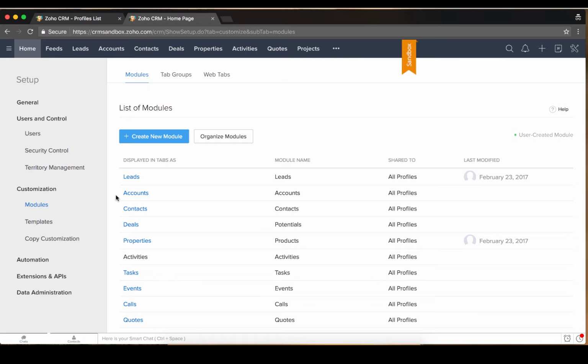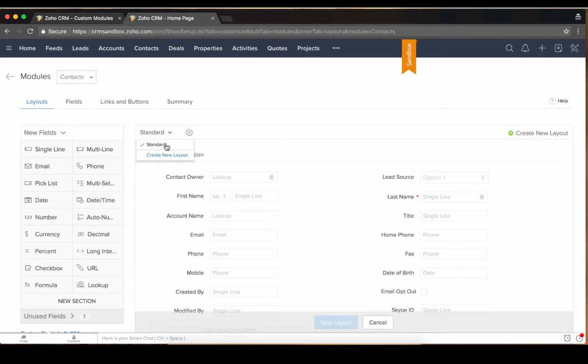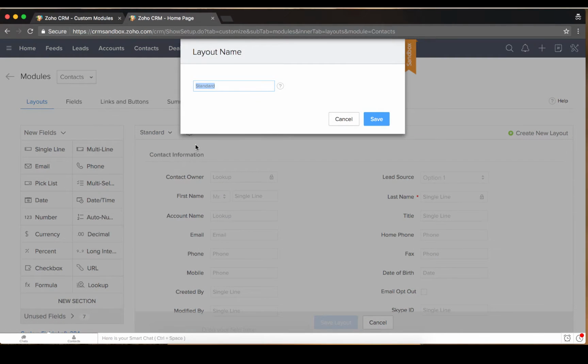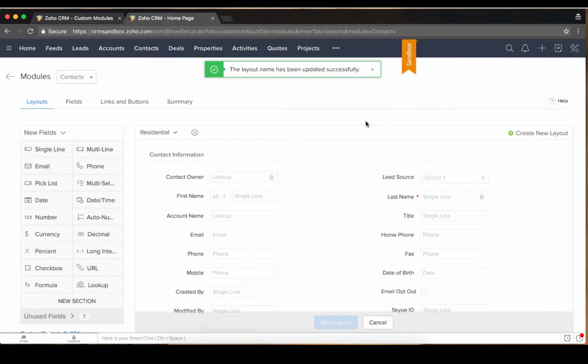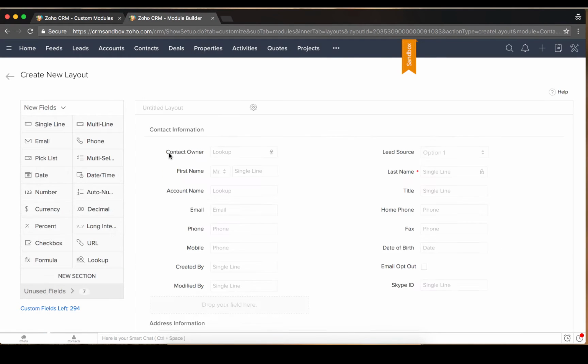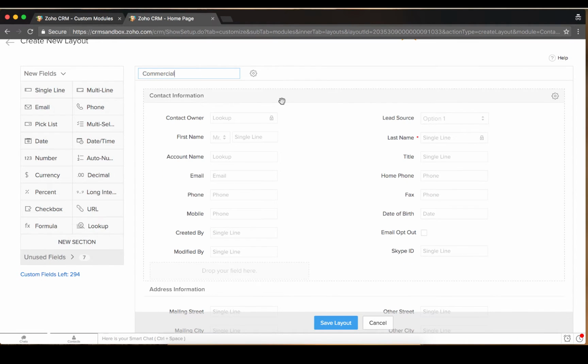And now since we are associating every contact to an account, we need a different layout for accounts module as well. Let's go to contacts and create another one. So this is to be renamed as residential. And we create a new layout called commercial.